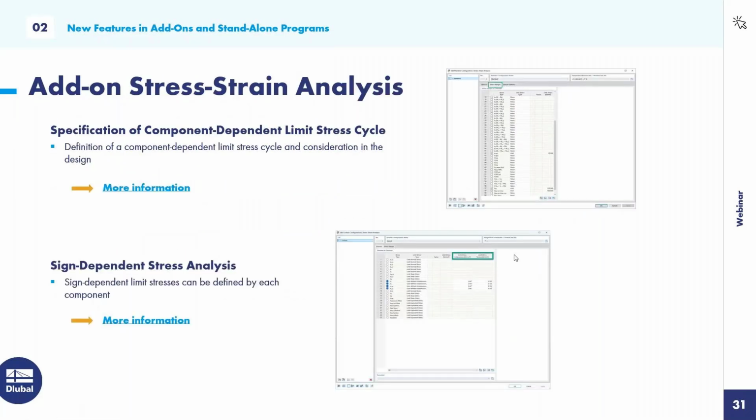The next add-on is the stress strain calculation add-on. It includes a new feature for specifying a component-dependent limit stress cycle. It allows the definition of different limit stresses, which are then considered in the design. This improves the accuracy and flexibility of the stress calculation.